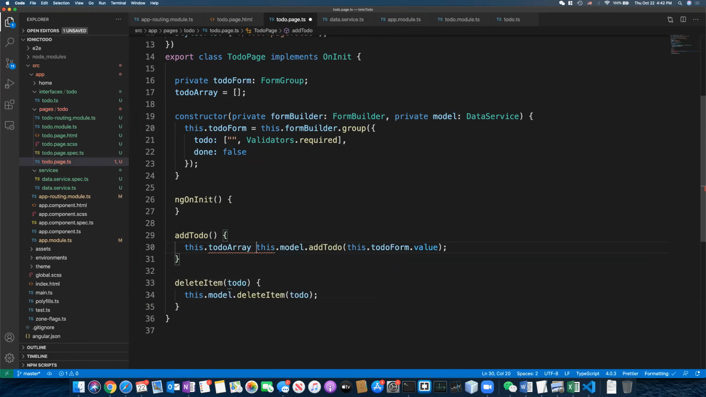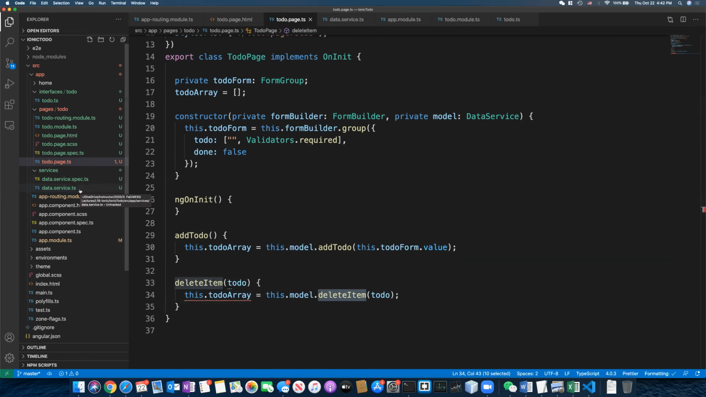So I'll say this to-do array equals the model. And then same with deleting. I'll say this to-do array equals whatever the model returns. So you've got to have that return value. You'll see the delete item is not returning anything, so we need to add that over there in the model. Make sure your delete item also returns the array once it's finished.